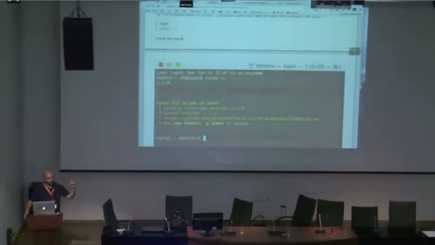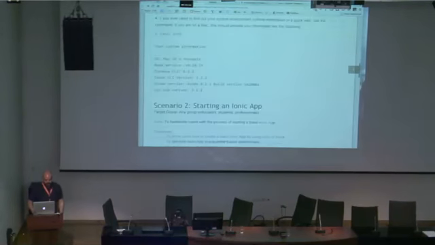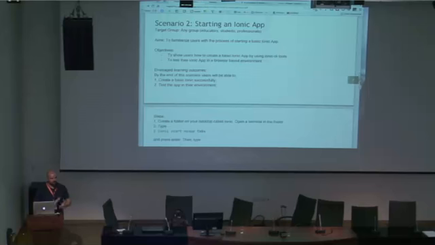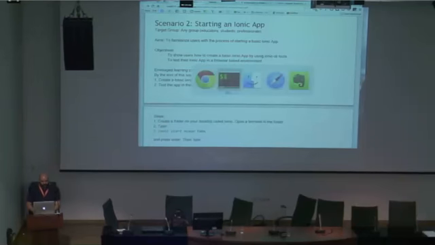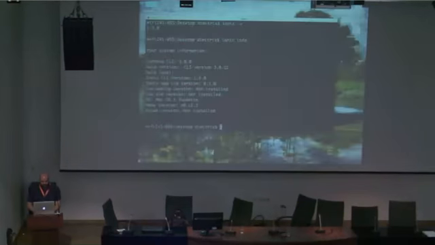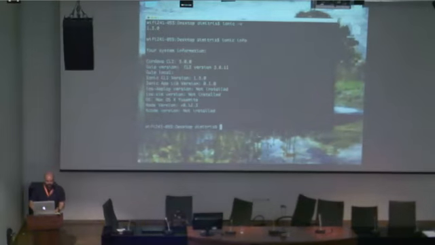Make sure that you have installed Ionic correctly by typing ionic version. And now, let's start an application from scratch. I will create a folder called Ionic on my desktop.